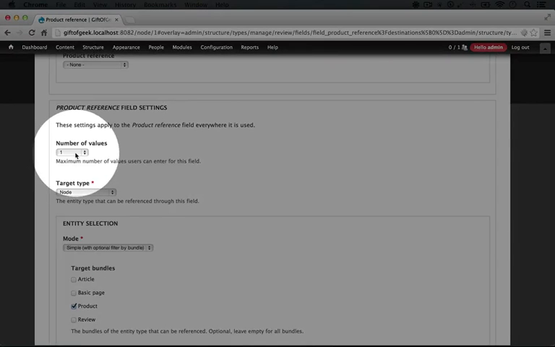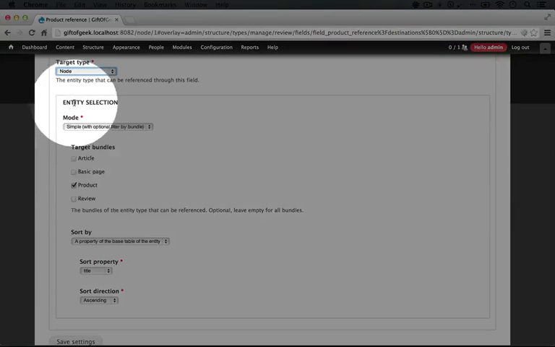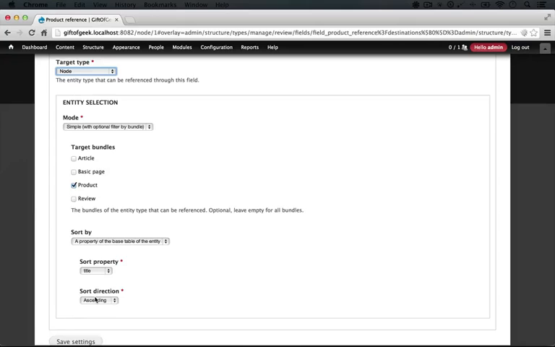We want to leave the number of values to 1 because we can only review one product at a time. Again, target type we're going to leave at node. And the entity selection, again, will be product, sorted by title ascending.